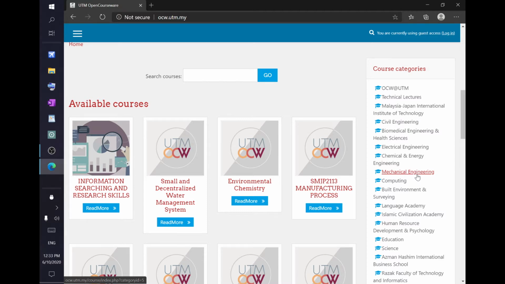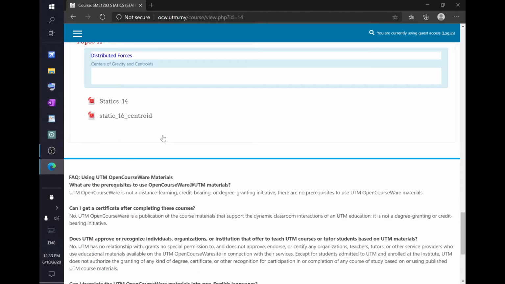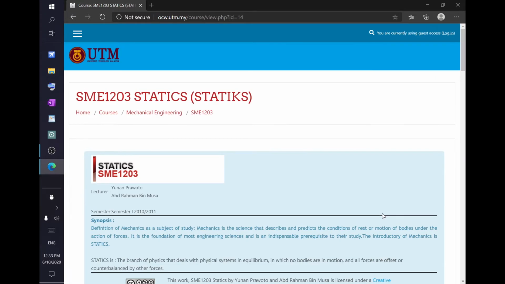All you have to do is click the particular subject of your choice, and then you can scroll down to the subject that you want to study. For example, we learned about statics just now, so we're going to scroll for statics, and there you have it. All the slides for statics are ready for download. How easy is that?